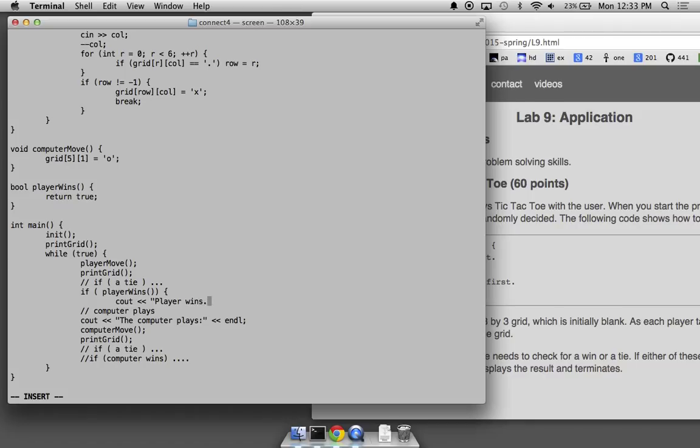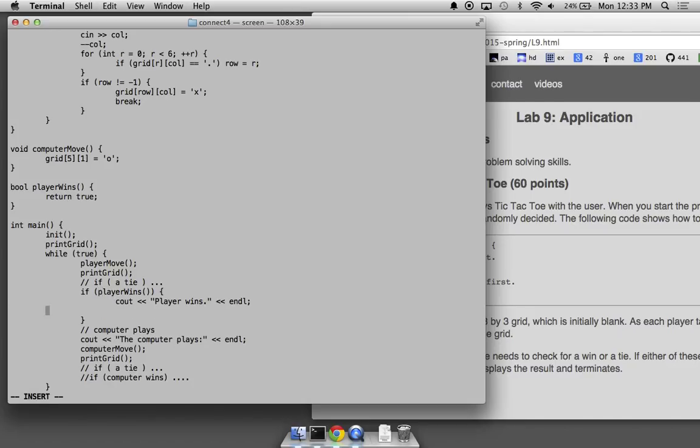Notice that I'm doing that outside of the player wins function. So printing the fact that the player wins, it's better to do it outside of this player wins function to keep that function more narrowly scoped in terms of its responsibility. It just returns true or false. It's not going to print anything. It's just going to say yes or no. Is the player in a win state? So if the player wins, we see out this. We can either return here or break. We'll just break.